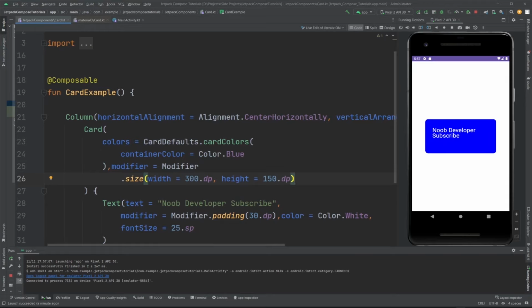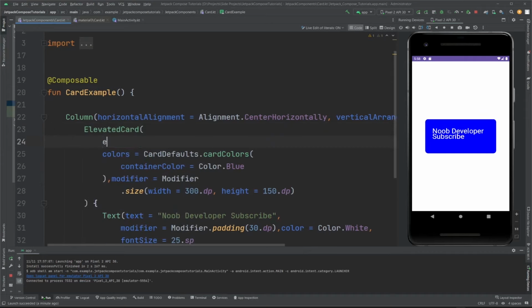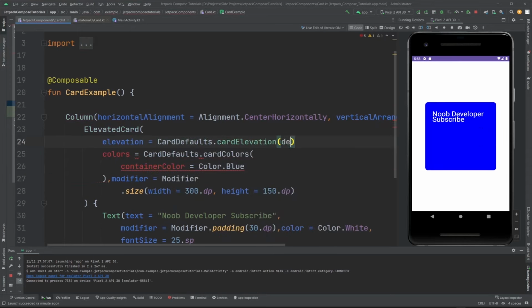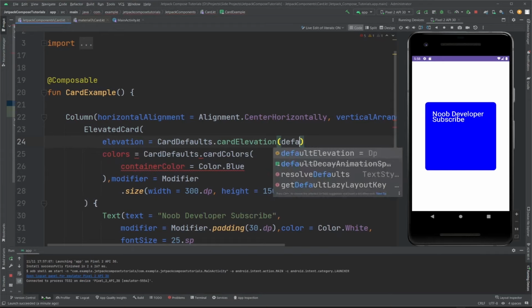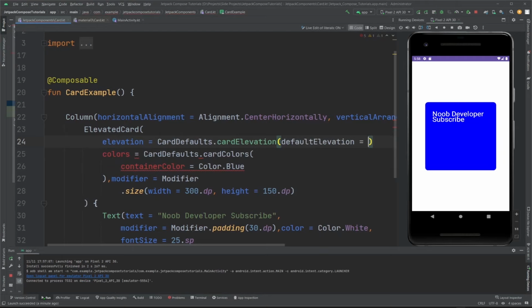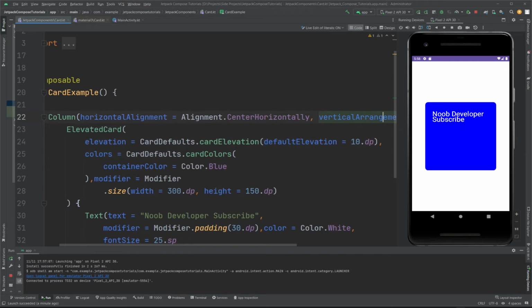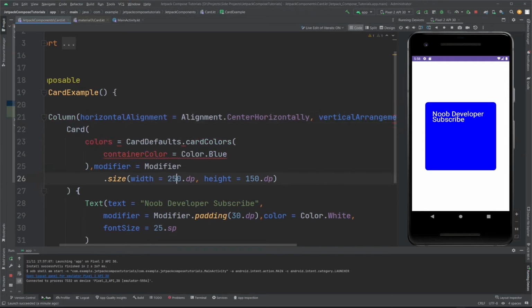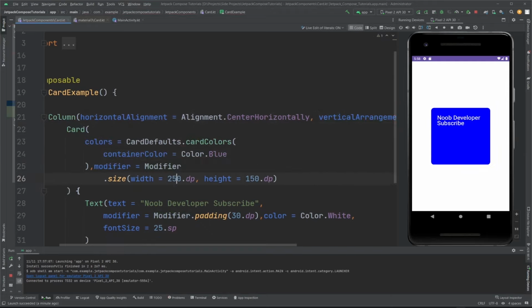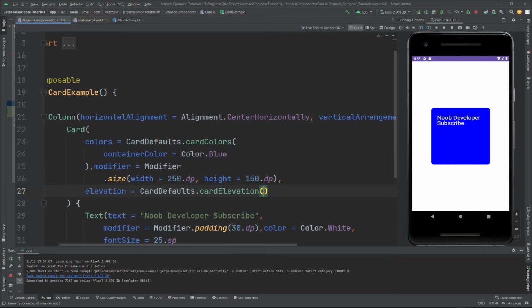Now let's work with the elevated card. How are we gonna make the elevated card? Simple, use ElevatedCard like this. Here you need to provide the elevation, CardDefaults.cardElevation, and the default elevation you need to provide, like I'm gonna provide 10 dp here. That's it, I guess. Although I think we can also make it from this card also. Let me put the card elevation as 20 dp. Let me run this and see.